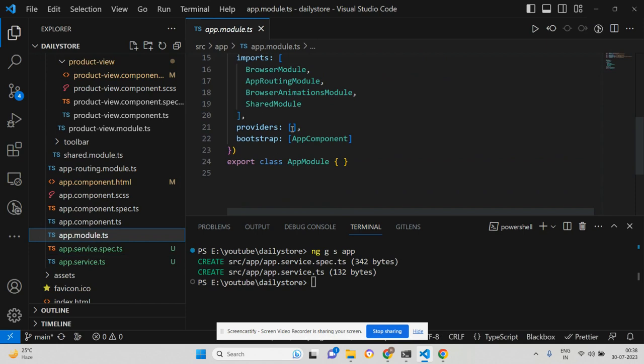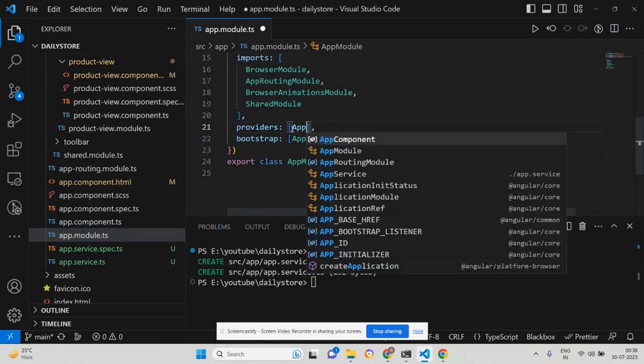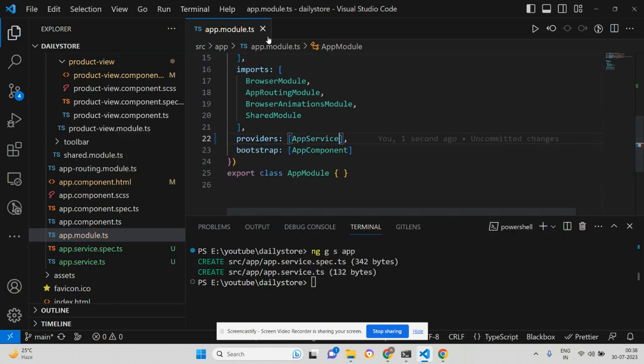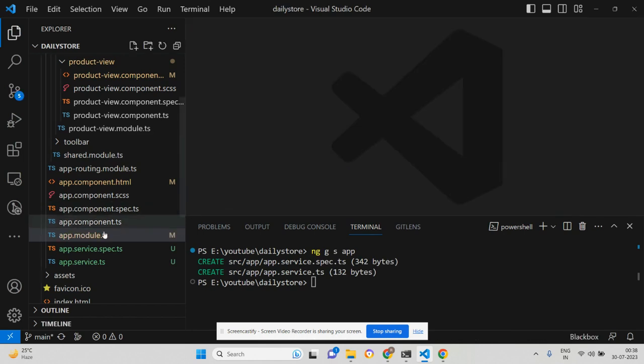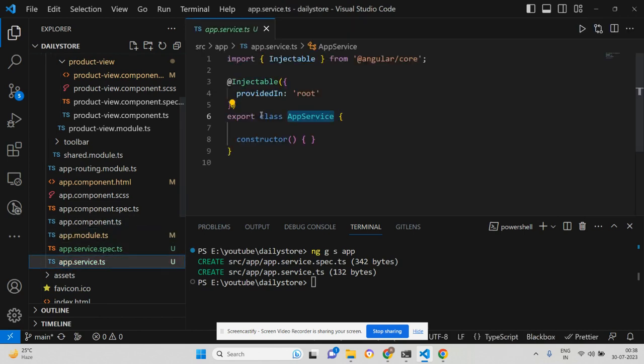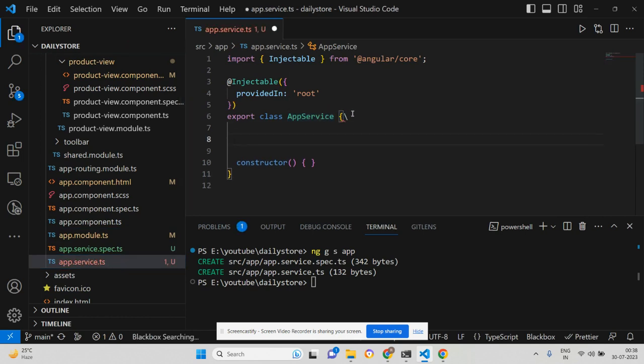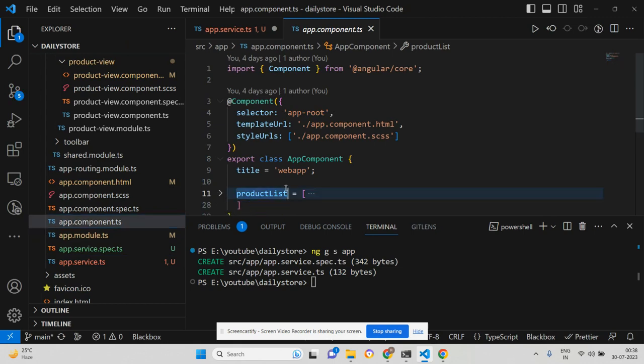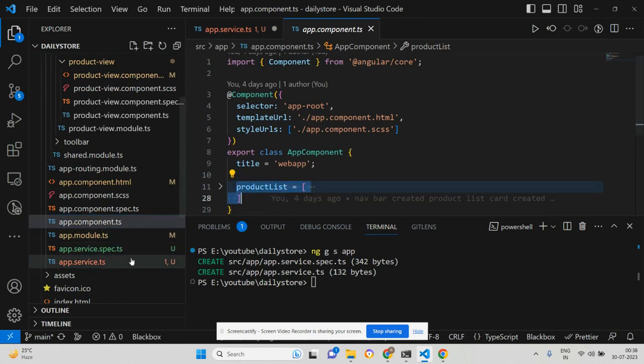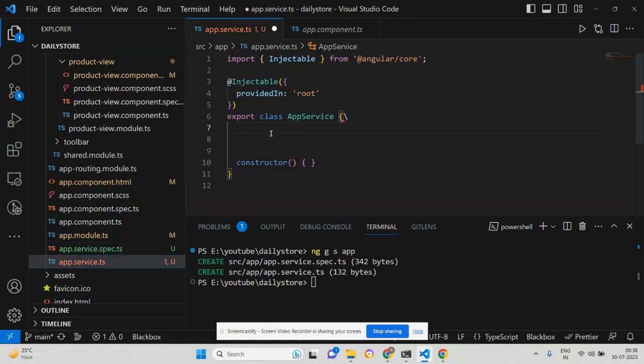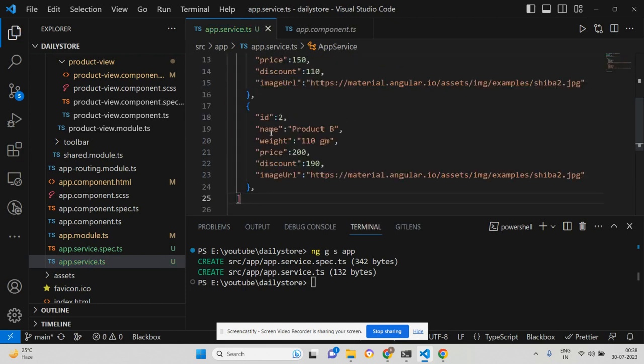Let's go here and inside the providers, add this app service. Now this app service instance will be created whenever the app module loads. Now let's go to the service file and create one product list here. We will copy from here, whatever product list we have, and move that code here. I think I have added something wrong here. Yeah, let's go here. We have added it here, right?